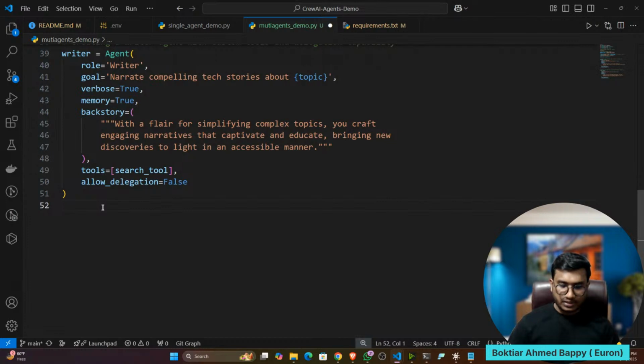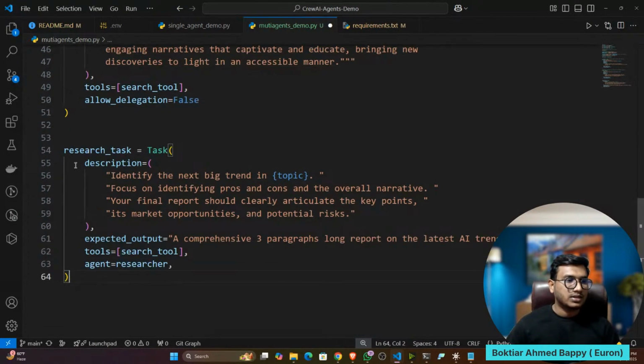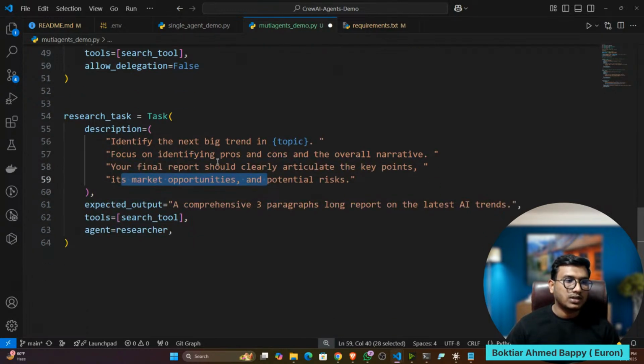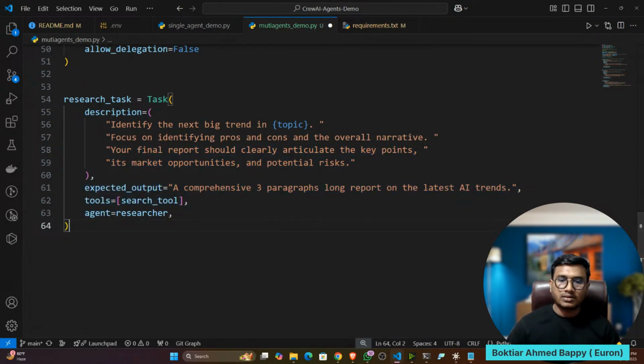Now let's define the task. First of all, I will define the task for the research agent. You can see this is the task of the research agent, the research task. Identify the next big trend on the topic. The user will pass the topic, then it will do the research. Here I've given the prompt, and the expected output I need: a comprehensive three paragraph long report on the latest AI trends. That's how it will give me the result, and this result I will pass to the writer agent.